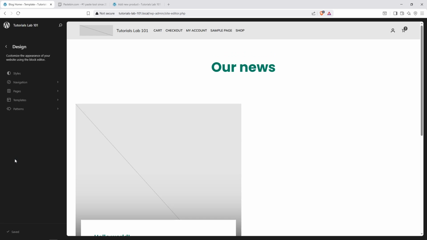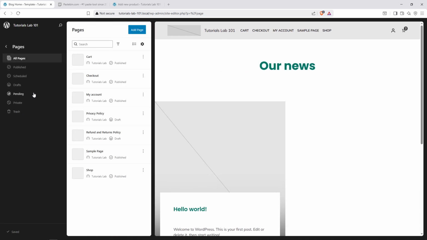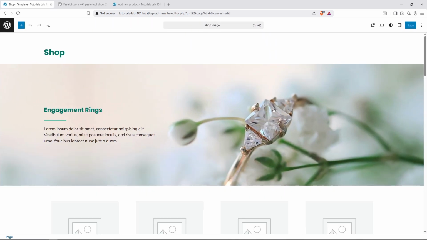From the Editor page, look at the left navigation menu and click on Pages. This will bring up a list of all the pages on your site. From this list, look for the Shop page and click on it. This is the main page where your WooCommerce products are displayed. Once you're on the shop page, click on Edit to open the shop editor screen.